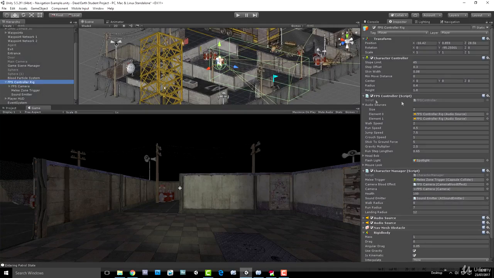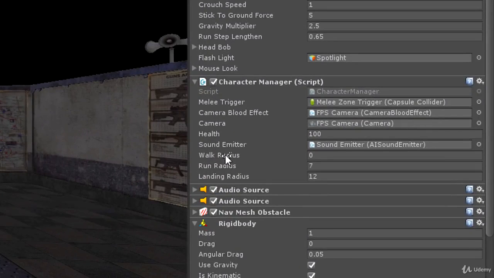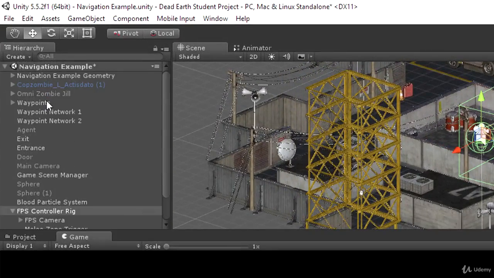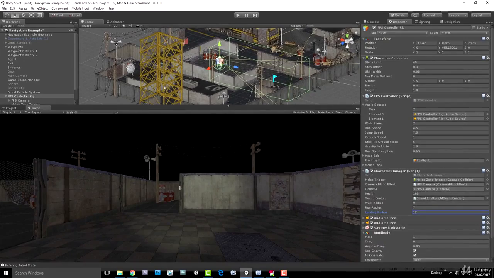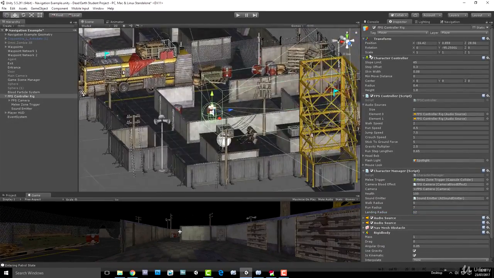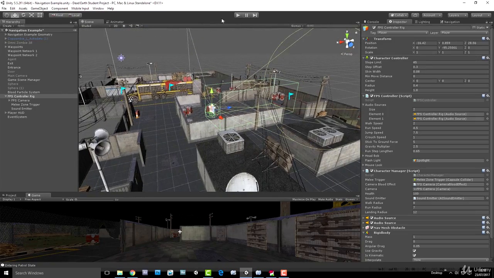No errors. Very surprising. If we look at our character manager in the inspector, we can now see we have the walk radius, the run radius, and the land radius. And I've got my zombie turned off at the moment, haven't I? Yeah. Okay, so let's press play and let's see if any of this works. Let me make sure I put the scene view in perspective and also zoom out a little bit so we can see what's happening.